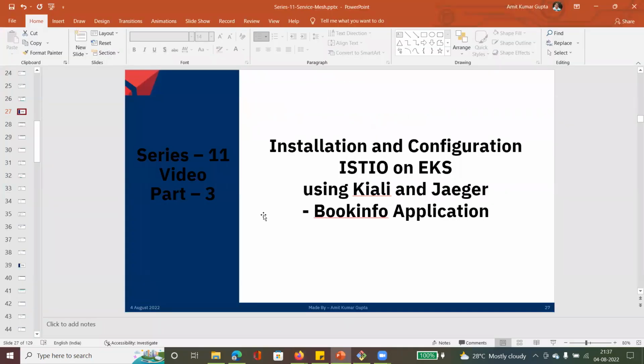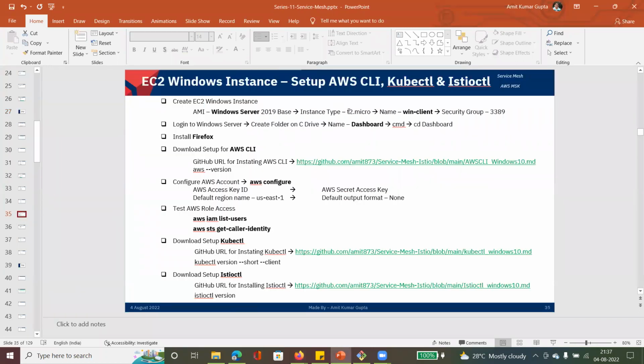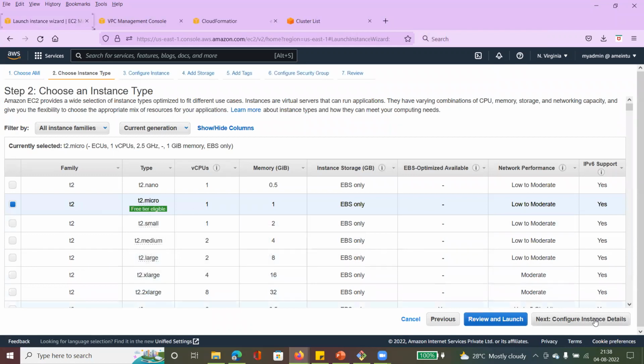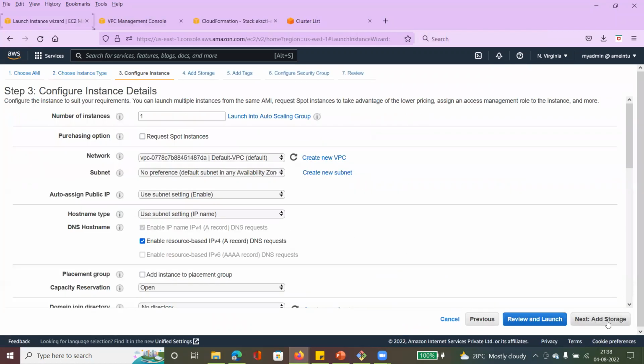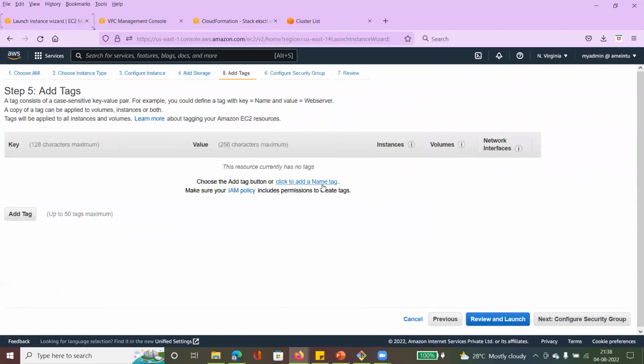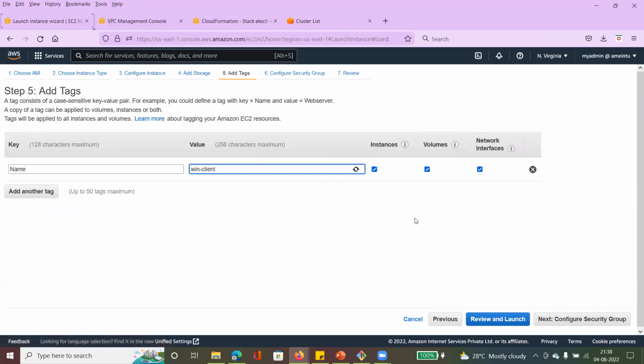So let's go to the PPT. See this one. So let's go and connect it, right? Take this name. Oh, sorry. Win client. So free tier is okay, and default VPC is okay, and it will work on that root. This 30 is sufficient, and name is Windows client.